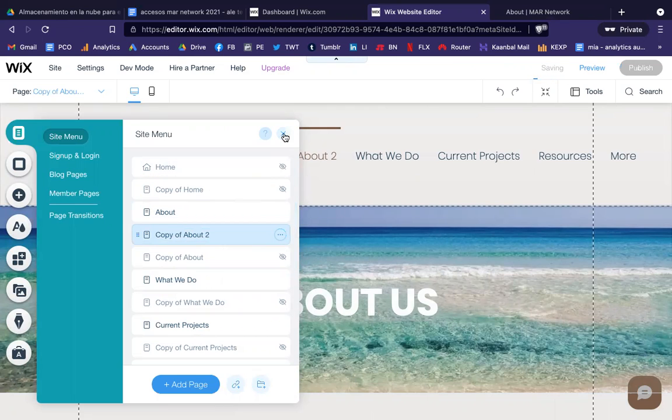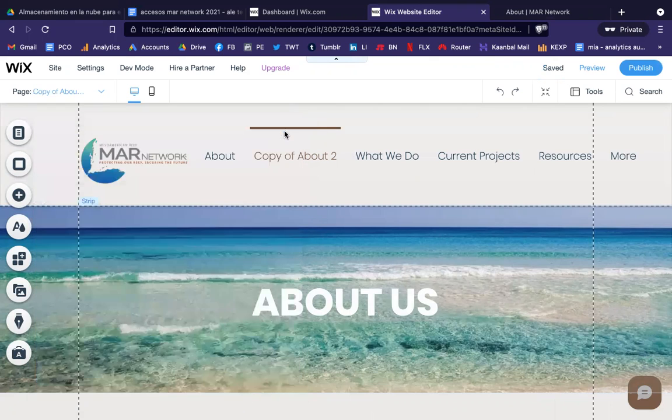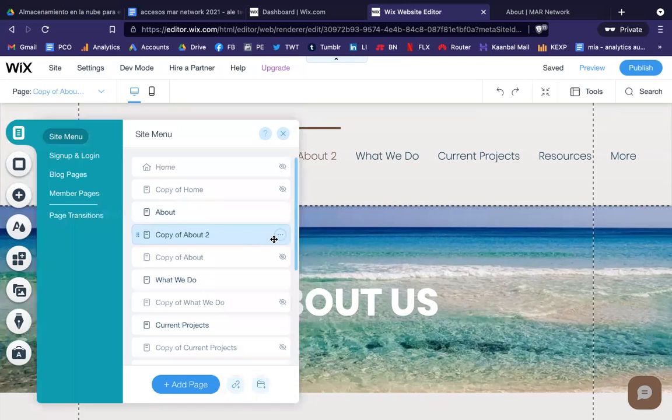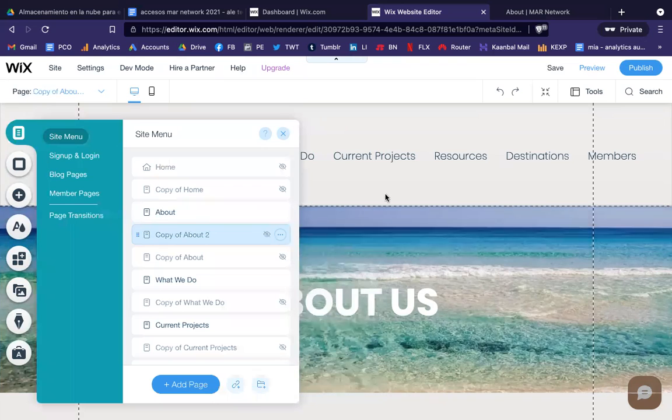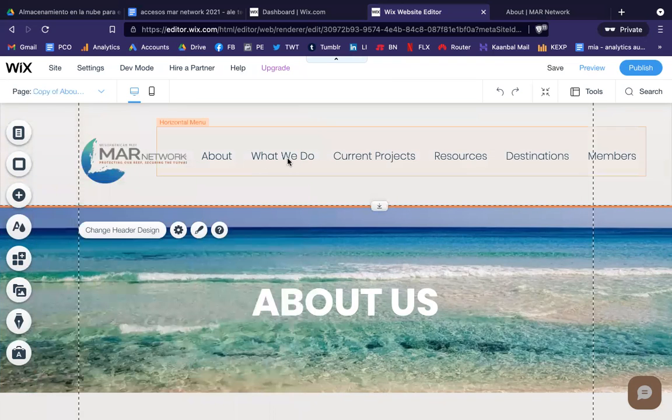Something really important to keep in mind is this. Notice how it says About, and then it says copy of About 2. And if I close this, the copy got into the menu. That's just how Wix works. There's no way around it. So if you want it to not be on the menu, you have to go to menus and pages, copy of About 2, hide. So I just click on hide and it's gone from the menu.